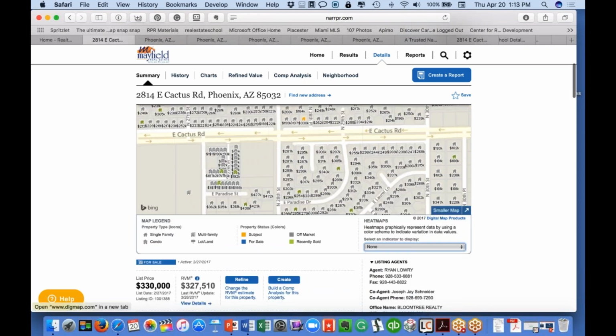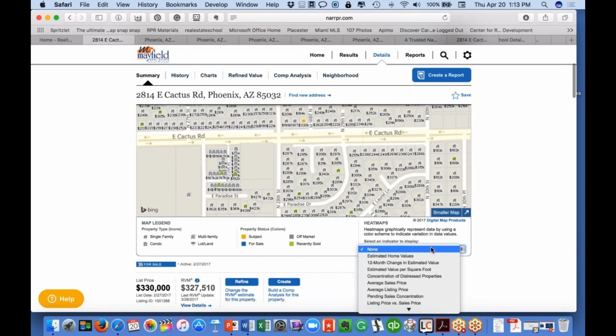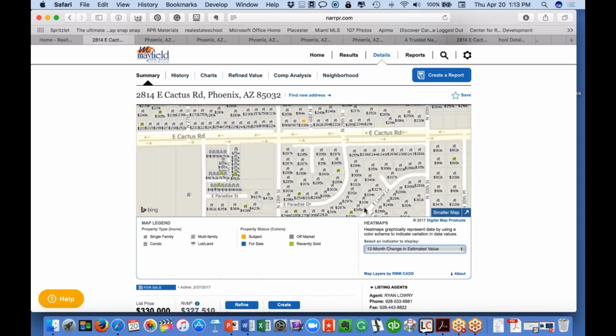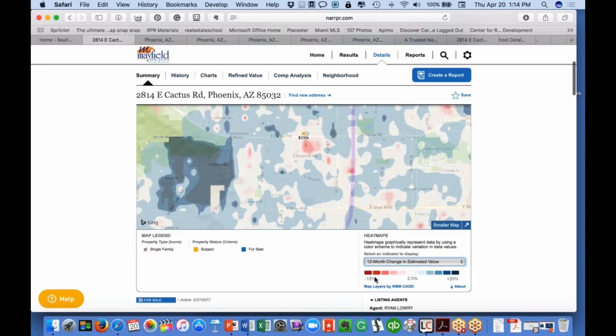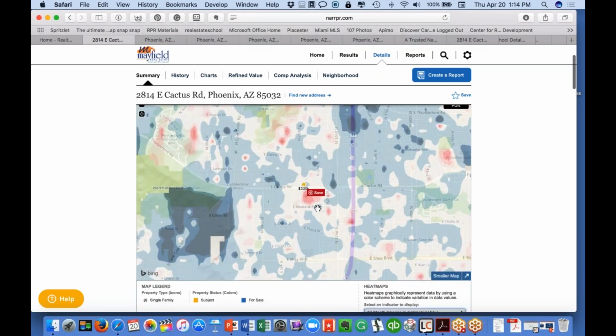So we also have this ability. I was showing you some heat maps. If we wanted to see, for example, what's going on in the marketplace, I can change this to a 12-month change in estimated value, and I can see the prices are kind of going down. If it's in red, they're going up if it's in blue. So it looks like things are kind of stable in this area.